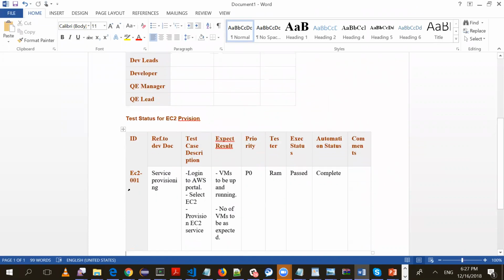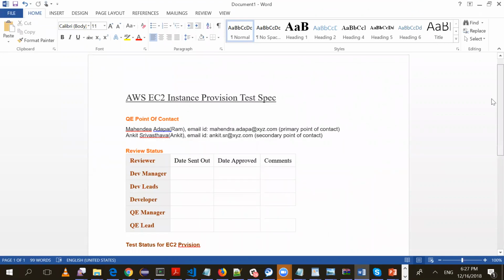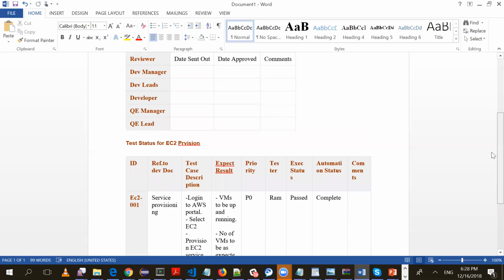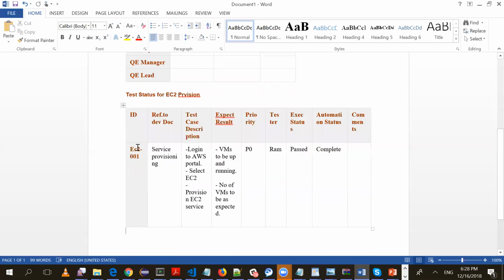So you can mention different contact folks' information here, and then the basic format is you will have an ID for your test spec, test scenario, and reference to dev document. The dev may maintain some document for your particular component. You can put a reference there.